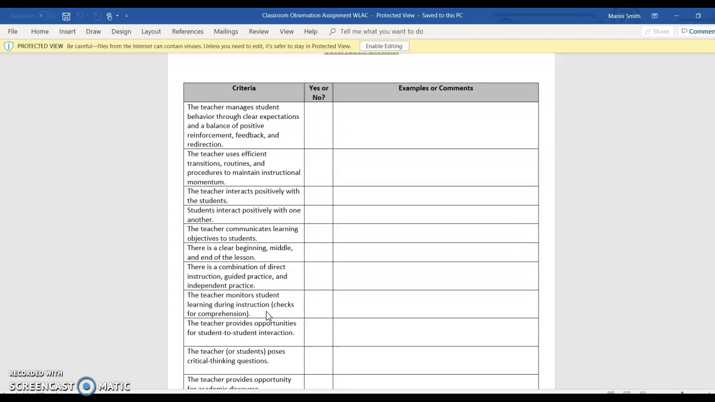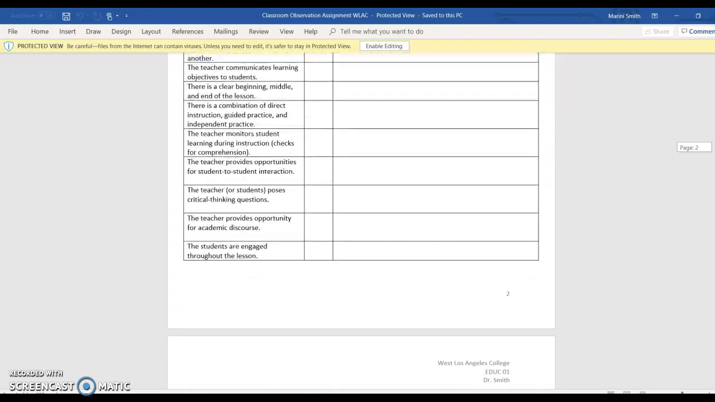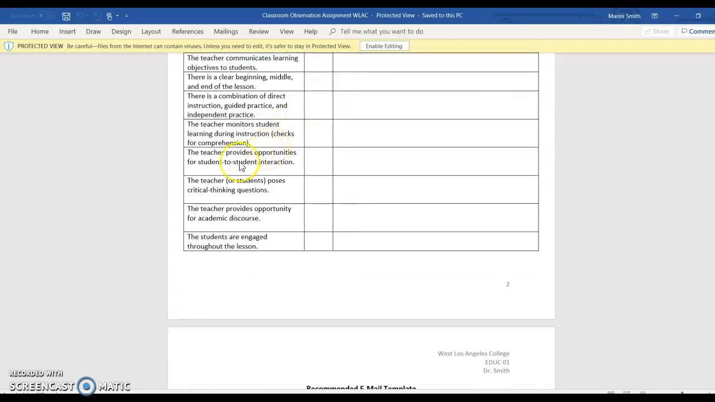So what sorts of ways does the teacher monitor the students' learning during instruction? Are they working in groups and then the teacher's walking around and observing the groups to determine the students' level of understanding? Also, the teacher provides opportunities for student-to-student interaction. So hopefully the classroom has some opportunities for student-to-student interaction and engagement where the students are working in groups.